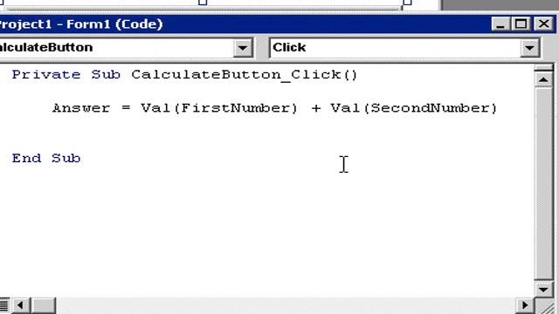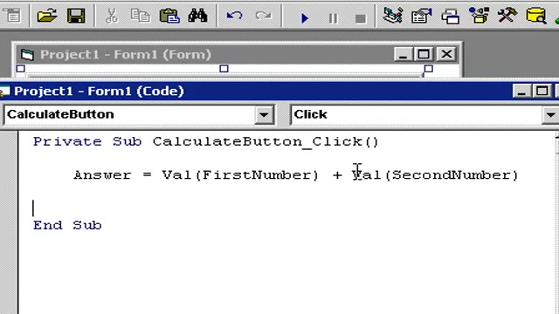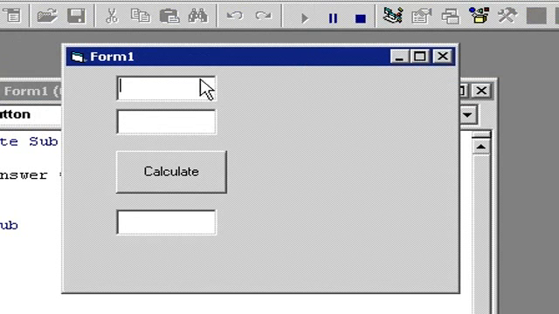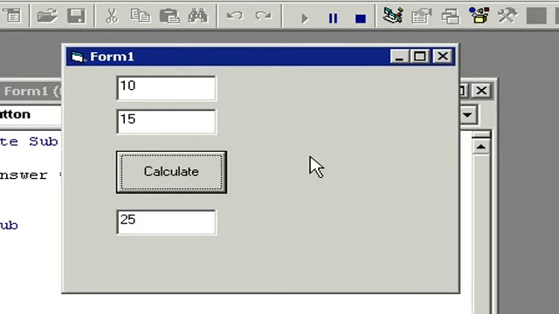Let's go ahead now and run our program. Let's see if we got it. Let's type in 10 and then 15 and calculate, and oh, it's a beautiful thing. Again, give yourself a little golf clap, round of applause. But you can see how the val function took the text out of the box and converted it to a number.